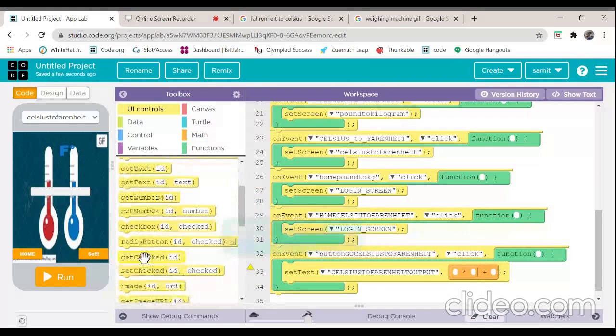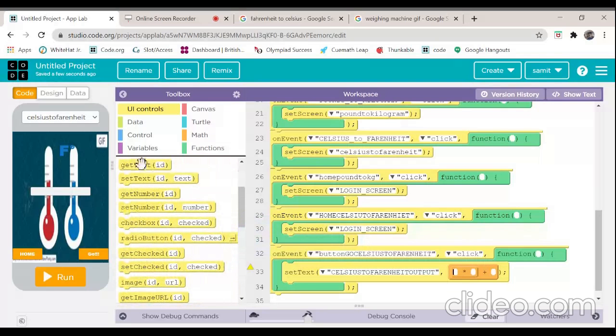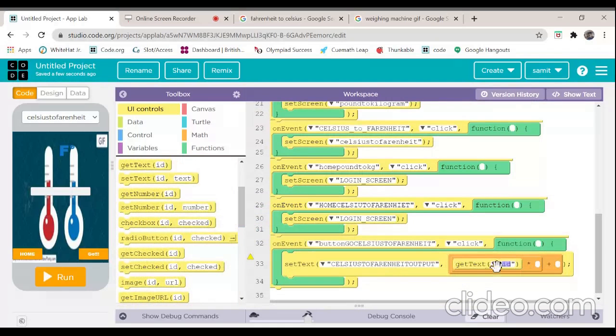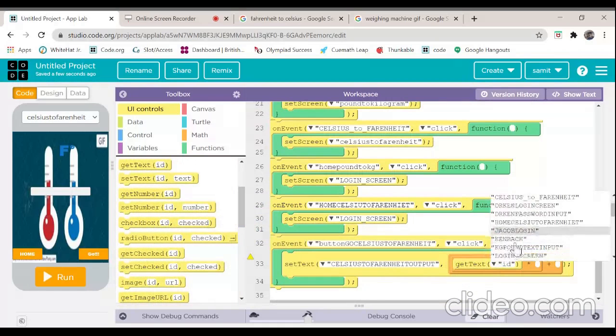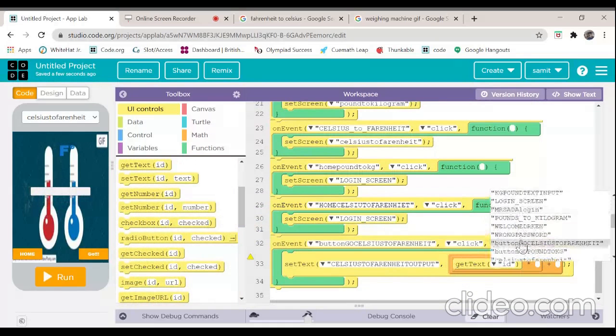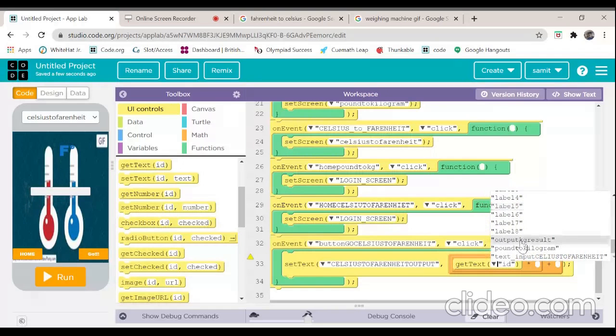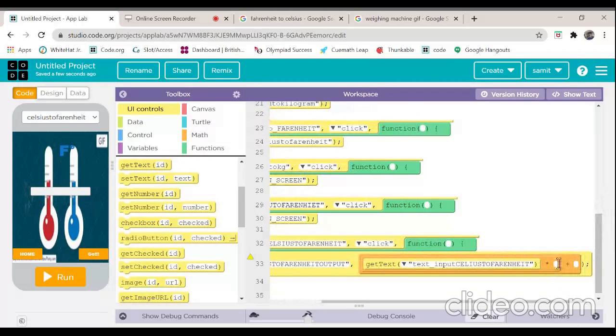Get text, text input one. Text input, what was the name? What's this? Text input something. Text input Celsius to Fahrenheit. Multiplied by, I think it is 9 by 2? 9 by 5. So you'll go, oh.